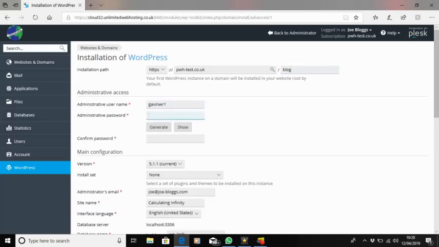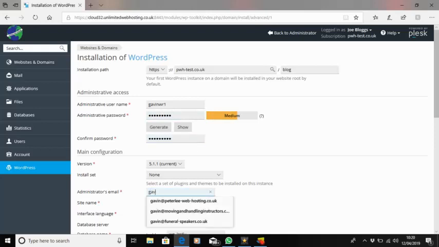Put your email address and company name or blog name in and change the language to one of your choice. Leave it in American if you want. Nothing else needs to be filled in, so just click the button and away we go.